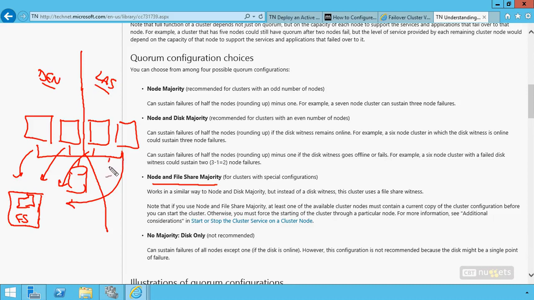No, I got to have some kind of replication of storage between these 2 sites. Well, in that case, it doesn't make sense for me to use the node and disk majority because I need to have some additional file share that exists out there somewhere else on the network to break the tie.